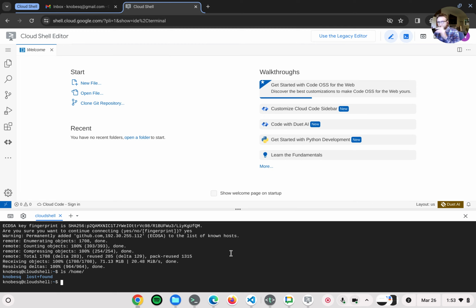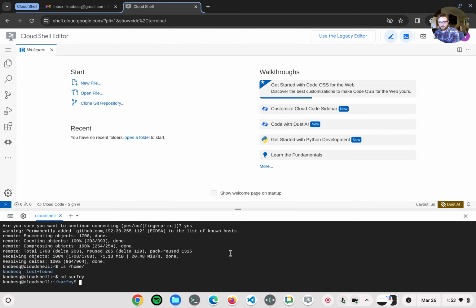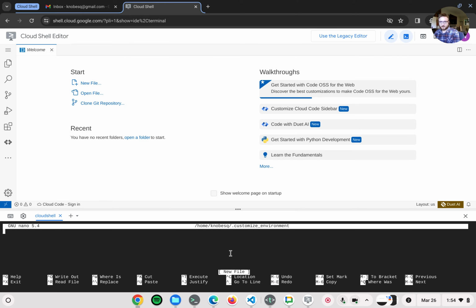So the very next thing we need to do is clone the directory. So now we have Surfey, and we're going to create a customize environment script, and this is what will get run every single time your Google Cloud Shell instance comes up. You'll be able to see what I'm setting up here, but there is a script that I've already put together in the Surfey repo called customize environment. So we're just going to call that, and I put echoes around it so I can see what's going on there.